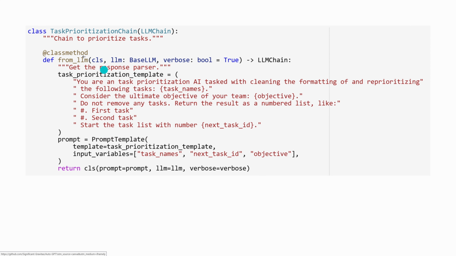And the last one is, as I told you, the task prioritization. And again, you tell GPT-4, hey, you are a task prioritization AI, tasked with cleaning the formatting of and reprioritizing the following tasks, A, B, C. Consider the ultimate objective of your team. Create a marketing, small and medium-sized business. Do not remove any task. Return the task as a numbered list like first task, second task, third task. Start the task list with number. So you have a template.